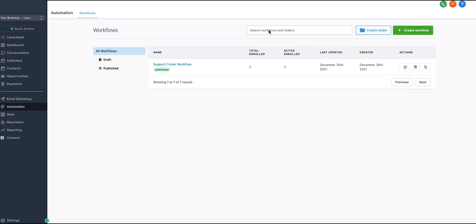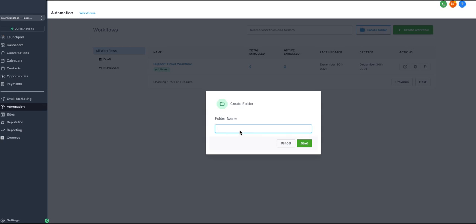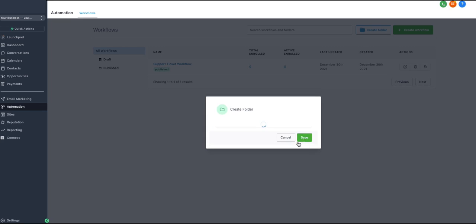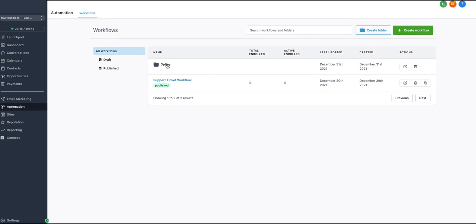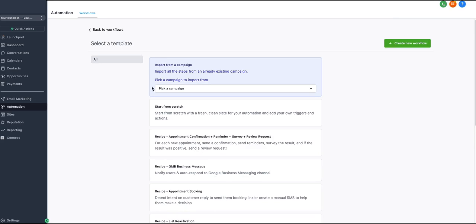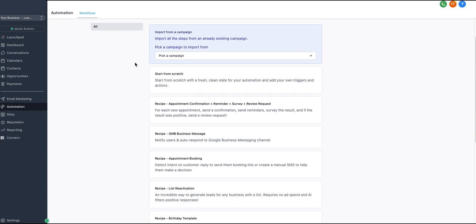So the first thing we're going to want to do is create a folder for our workflow. So let's call this one opt-ins. How about that? So we've created a folder just to help us stay organized as you build out a lot of these, which once you start using this, I'm sure you will want to build out a lot of these in the future. And so you want to create a folder. And then what you're going to do is create a workflow. So hit create workflow.